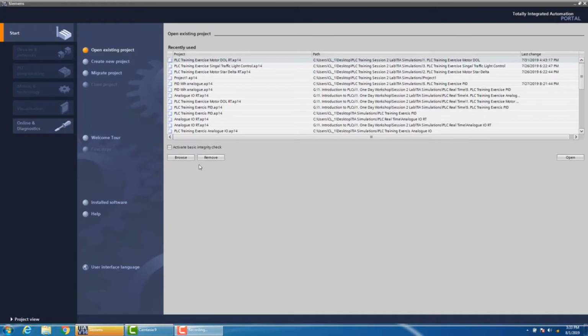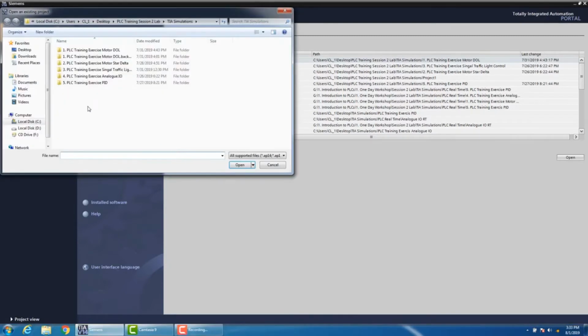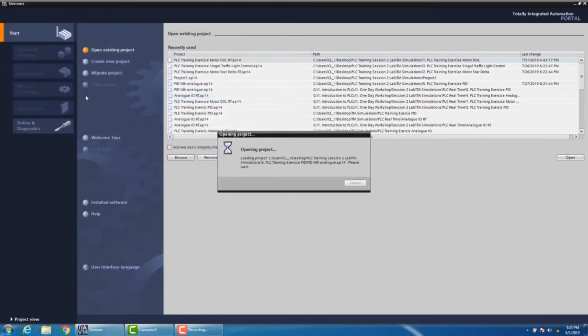Hello guys, now we will see how to implement a PID controller in S7-1200 and TIA Portal version 14. I have made a program already, so I will show you its features.